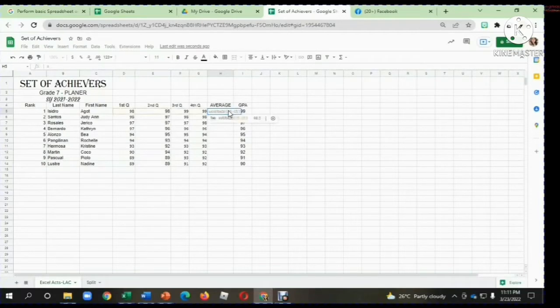So always we start with an equal sign, because Excel treats it as plain text if we have no equal sign at the start. If there's an equal sign, then Excel automatically knows that there's a formula the user is about to perform. Okay, so the sum function, and then we select this one, 1 to 4, and then close parenthesis, and then since it's an average, divide by 4. So enter. Okay, so automatic na natay average here.